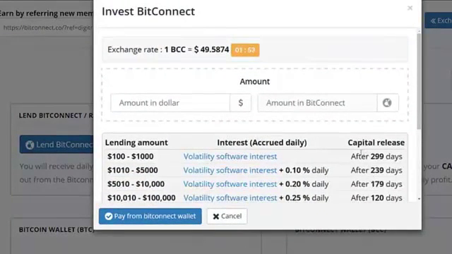Okay. And this is going to remind you that if you're lending between $100 to $1,000, that is going to be 299 days that your capital is committed, but then you'll be earning daily interest, assuming there is interest. There's not always interest. Sometimes the market didn't allow for interest, but it's been averaging about 1% a day.